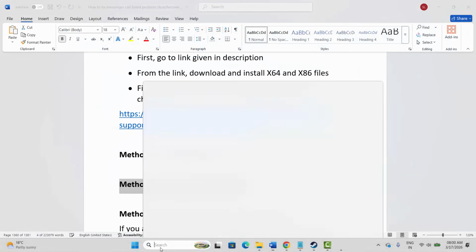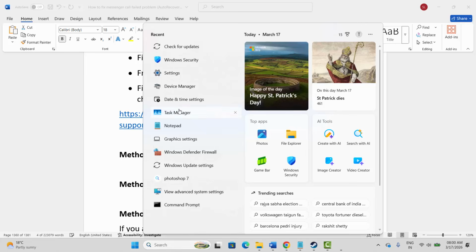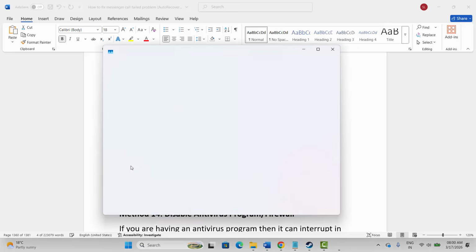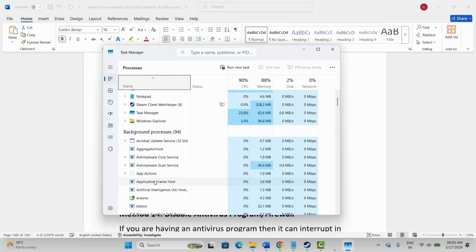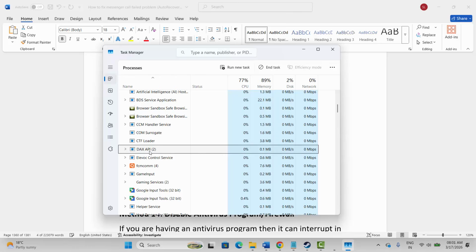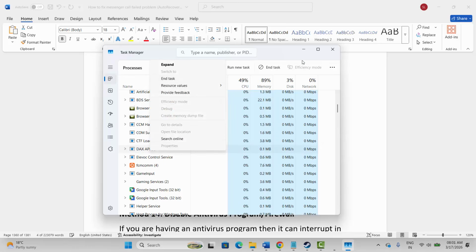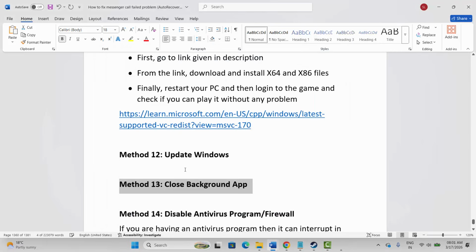So for that, go to the Windows search for task manager. Now under processes tab, here you have to search for those apps which are running in the background without any use. You simply have to select it. After selecting it, right click on it and click on end task. So this will completely close the app that is running in the background. After that, try to launch the game and check whether it's working or not.